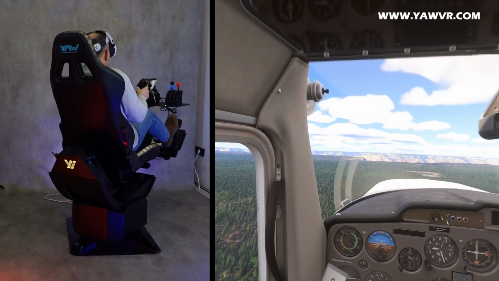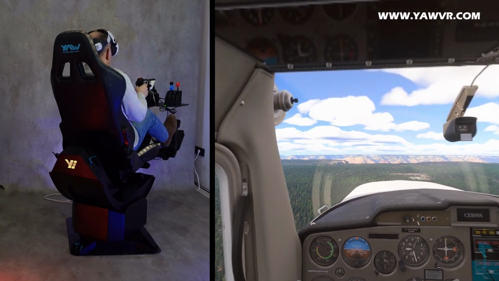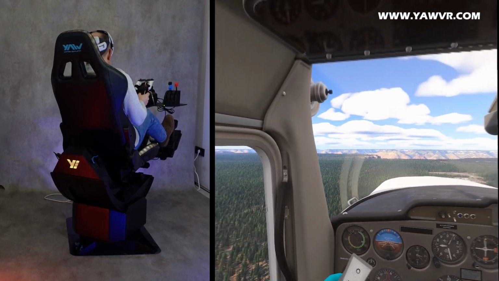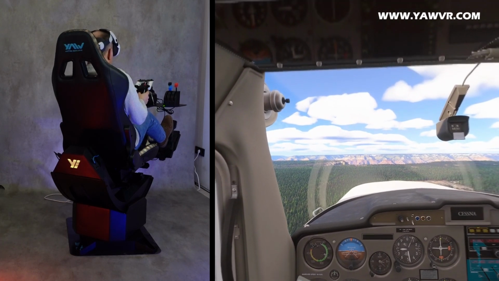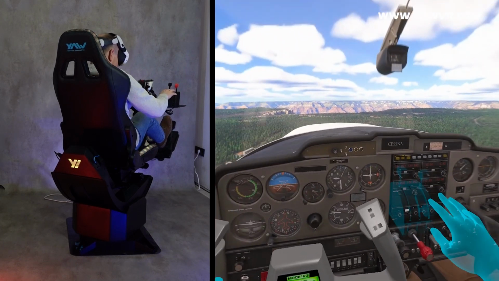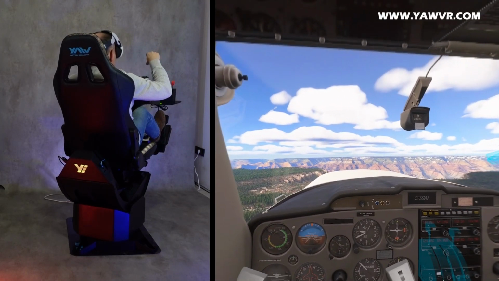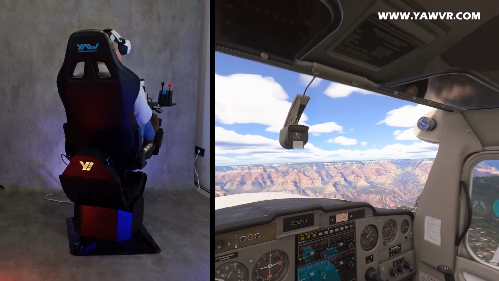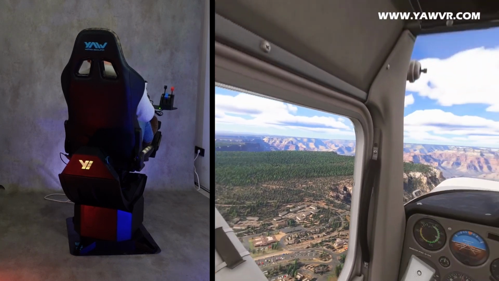Okay, we are approaching the Grand Canyon. I'm very excited because in Microsoft Flight Sim 2020 it was nice, but as I heard and as I have seen in some videos on YouTube, in 2024 it's just more spectacular. Oh my god, it's just beautiful. It's already beautiful, let's say.